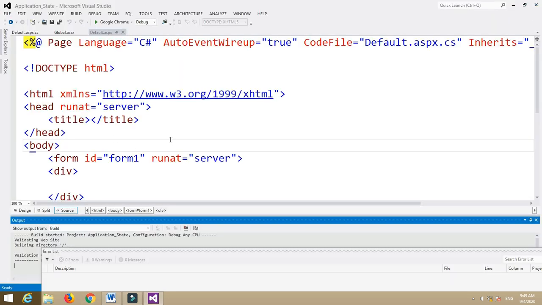So this is a simple program of application state, and here we discussed how to increment the counter using application state.